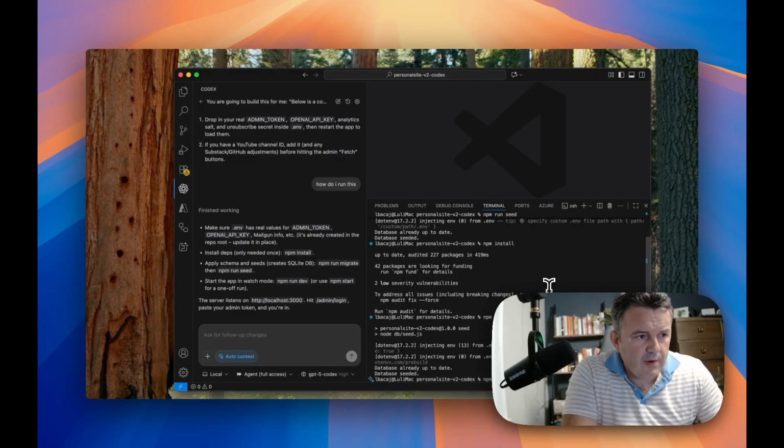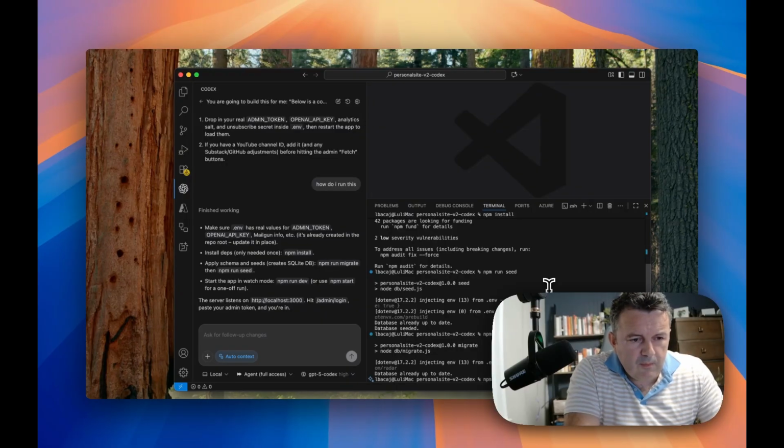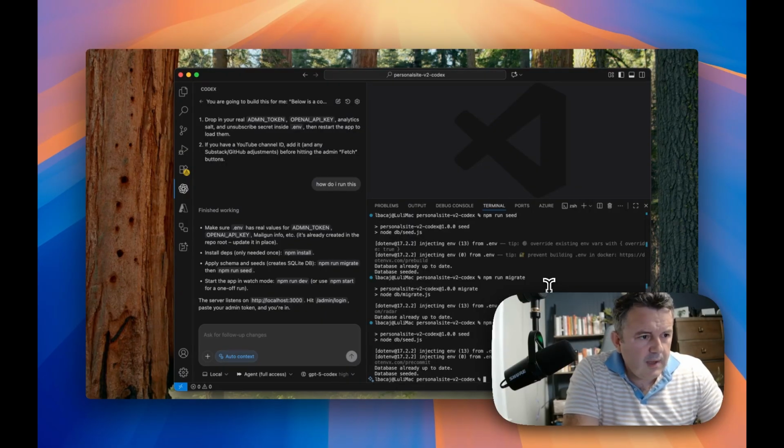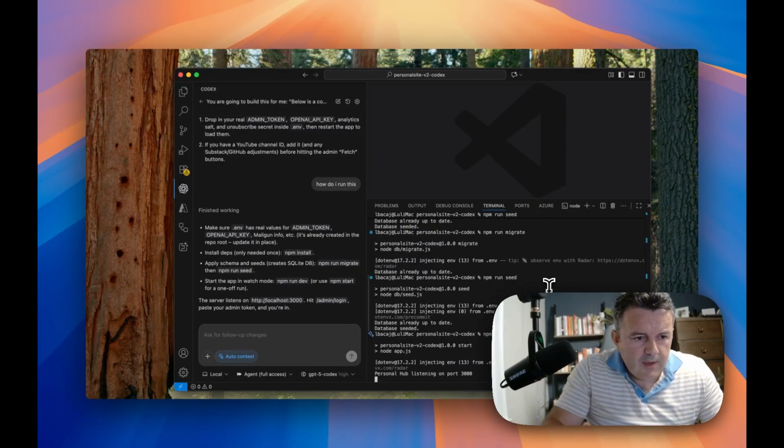Oops, I did that out of order. npm run migrate, npm run seed, okay, and then npm start. Okay, so npm start. So we are on port 3000, okay?